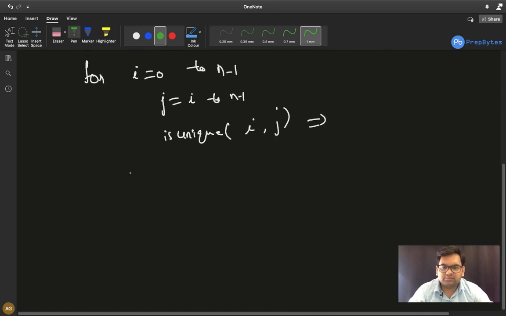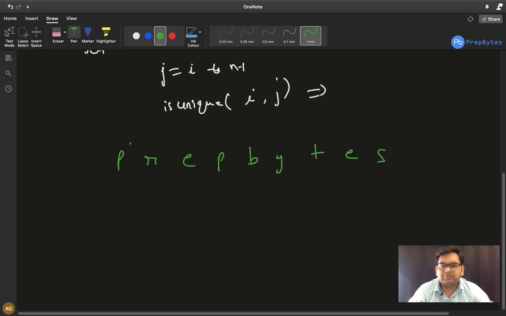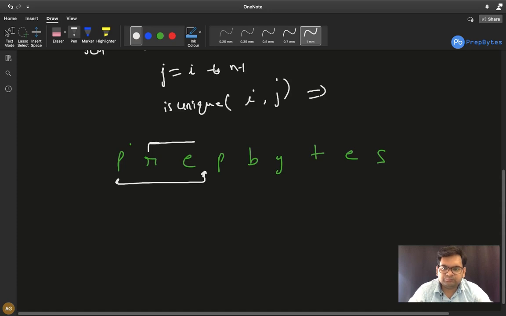The given string that we have is prep bytes. Now if we see this particular point, from this point to this point it is unique. For the next iteration, again we are checking starting with R, but we already know that till this point it was unique. This information we can somehow use. How? We will be using a type of sliding window here. Just pause the video and think with this hint. Think on your own first.